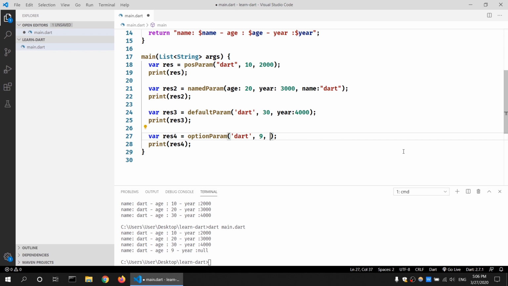So I'm going to say, let's say 1988, and we save that. And if I try to print it now, since I provided a value, I can see the year to be 1988. So these are some of the ways that we can define parameters for our function.